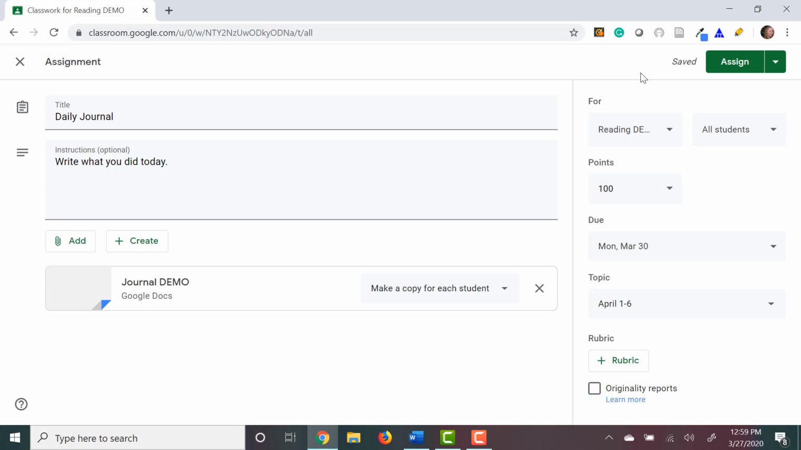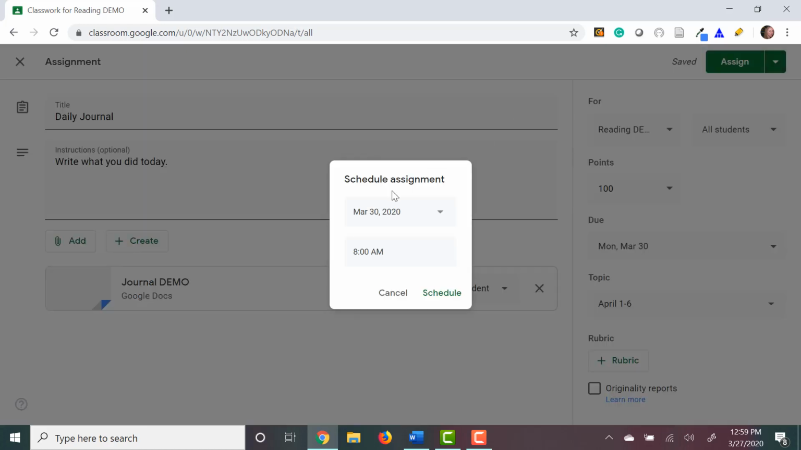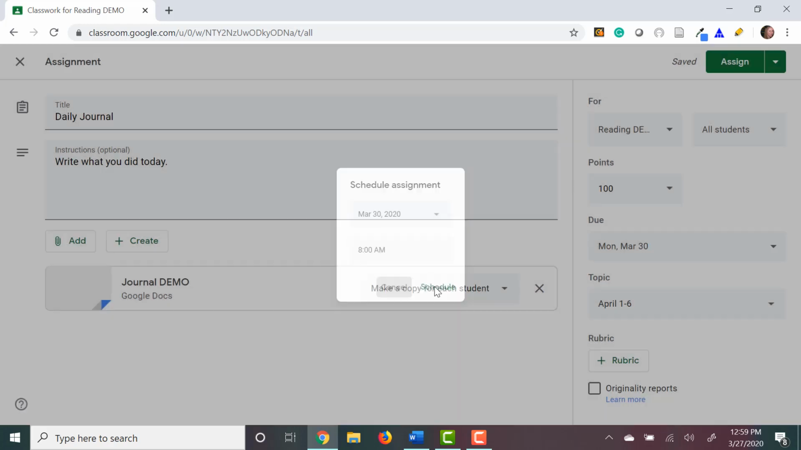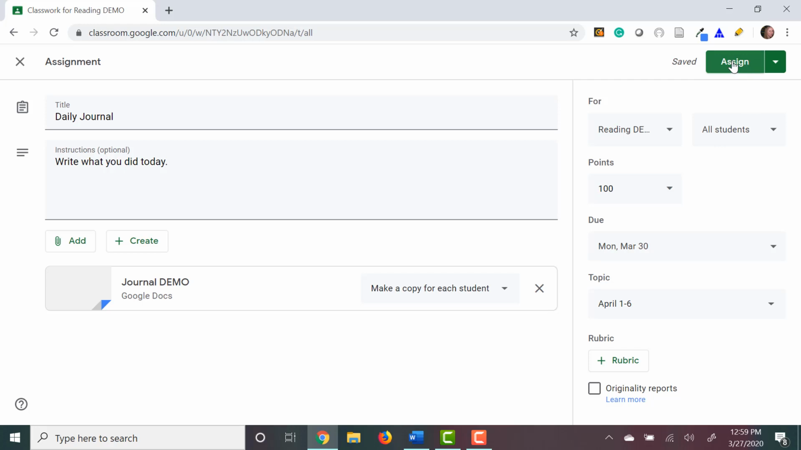When you're ready to assign this assignment, at the top, you can see a green assign button. If you click the assign button, it will immediately assign this to your students. If you would like to schedule it for a later date, you can use the arrow beside the word assign and you can hit schedule. This allows you to choose a date and time when this will post and be available to your students. So you can go ahead and pre-make assignments for later on in your course before you're teaching it that day. I'm going to go ahead and assign it right now.